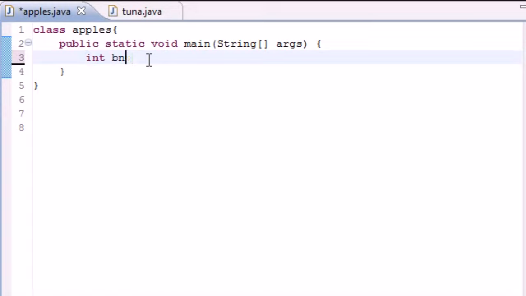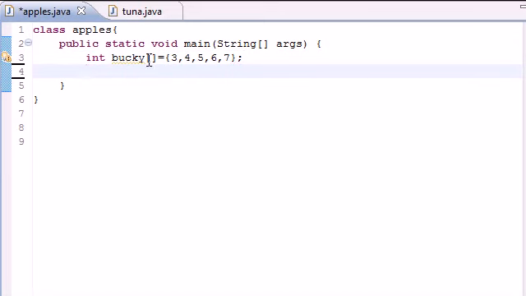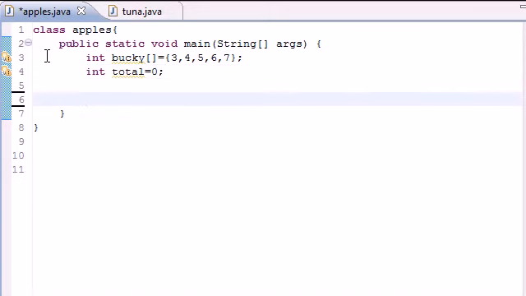First thing we need is an array, and I'm going to name mine Bucky as usual. I'm going to use my array initializer and just set it equal to something like 4, 5, 6, 7. There we go. Good enough. Now let's go ahead, and we need another variable to hold the sum of the array, and you can name it sum or total, whatever you want. And now let's get to the good stuff, the enhanced for statement.